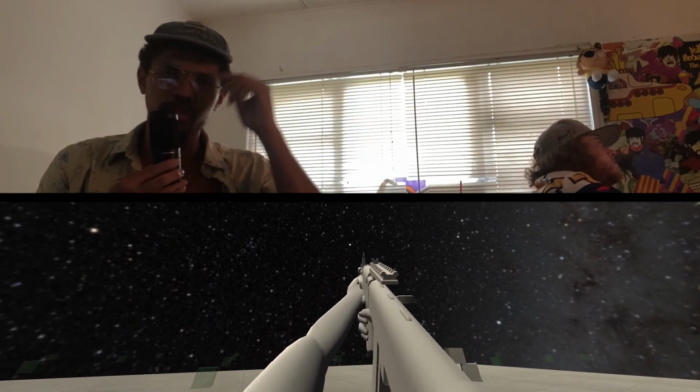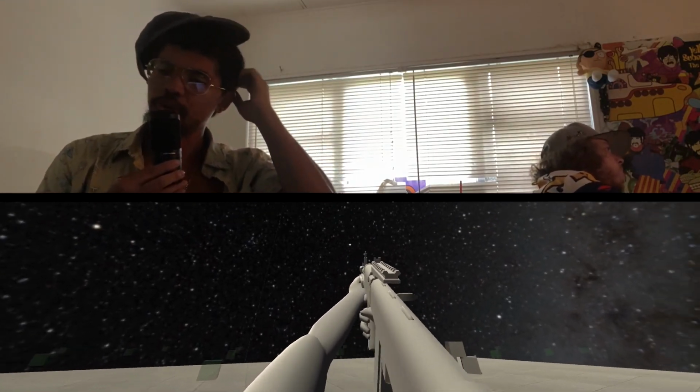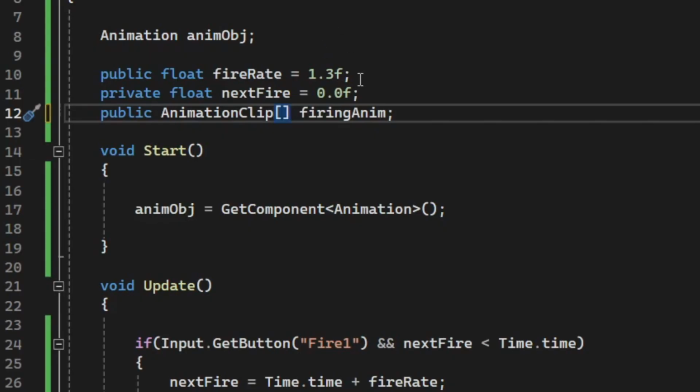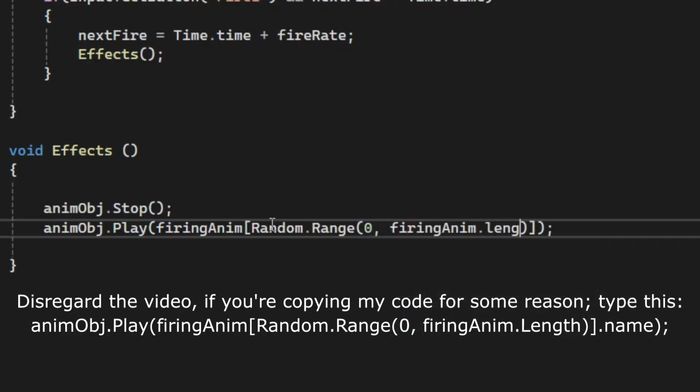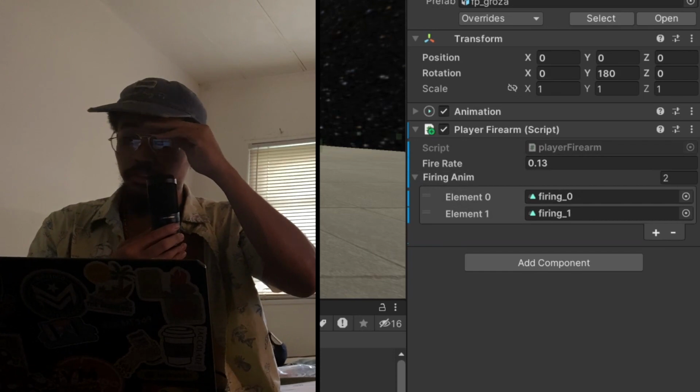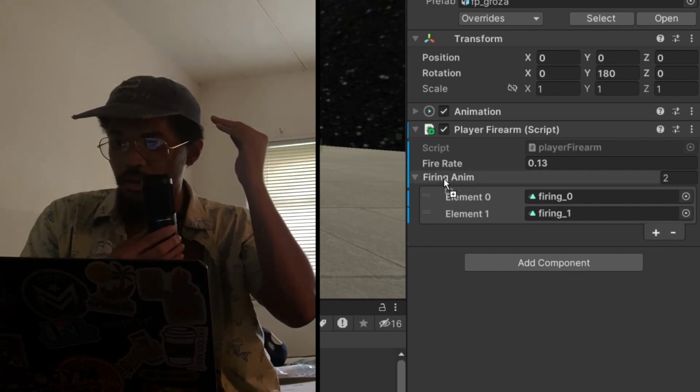So you're going to turn it into an array by putting these square brackets at the end of the animation clip variable. And now what you can do is play the animation by name, and then inside the square brackets you're going to put Random.Range, and the first number is going to be 0, last number being the firing animation length. Now every time this animation is called, it's going to play one of the 3 animations randomly.